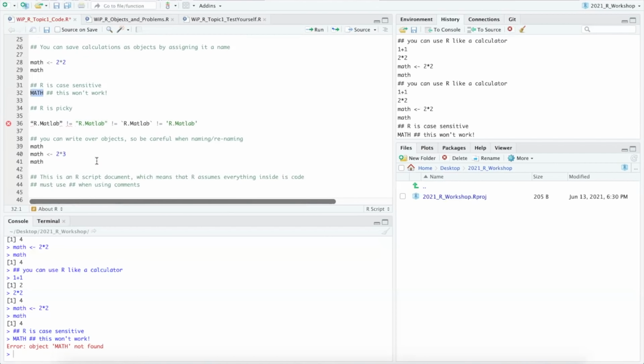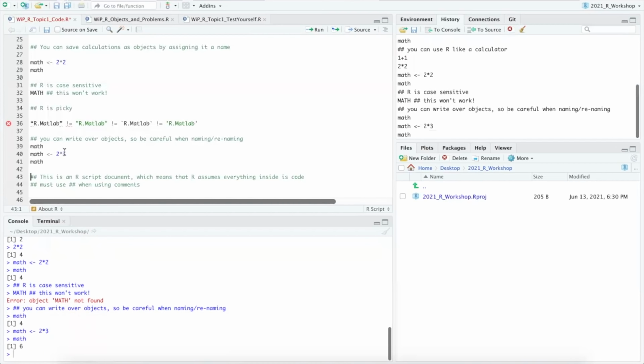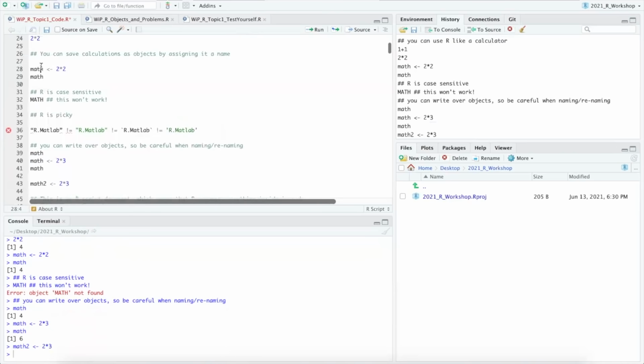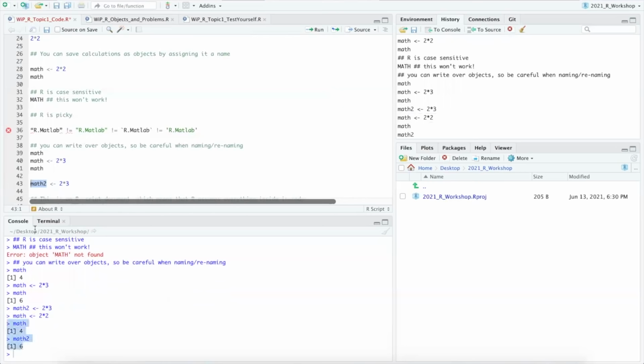It's also worth noting that you can write over objects, so be really careful when you're naming and renaming. So if we look at math now, we have the value 4. However, if we were to assign 2 times 3 to math, we now have the value 6, and our value of 4 is lost. So be careful and ensure that if you're ever going to write over something, make sure you're calling it a different name. So for example, call it math 2. And this math now is math. And if we call math and math 2, we now have both different values.